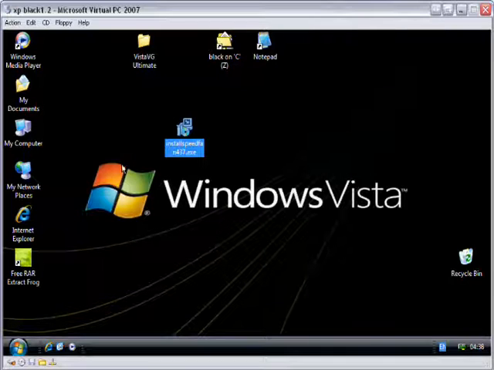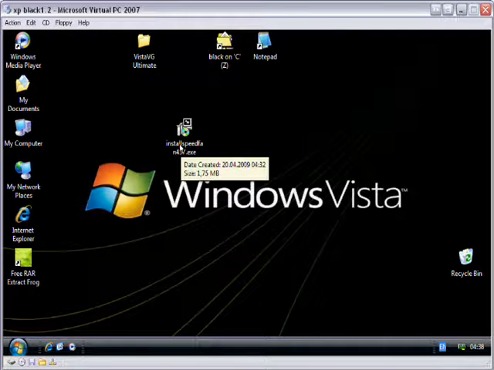Hey guys, have you ever wanted to see what the temperature of your computer was, but didn't have the tool to do it? Well, here is a free, yes, I say free, tool that you can install on your computer. I'll put a link in the description.